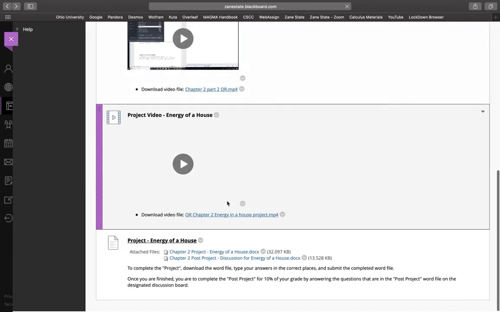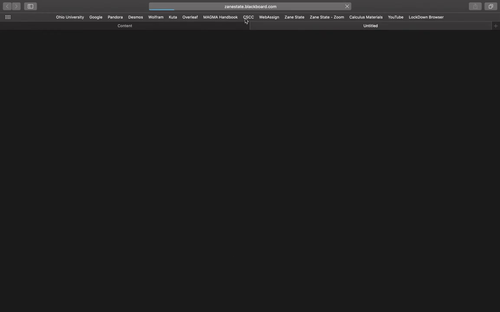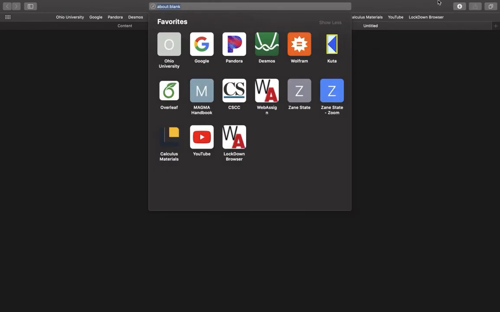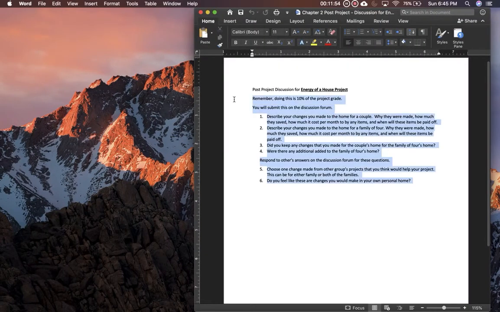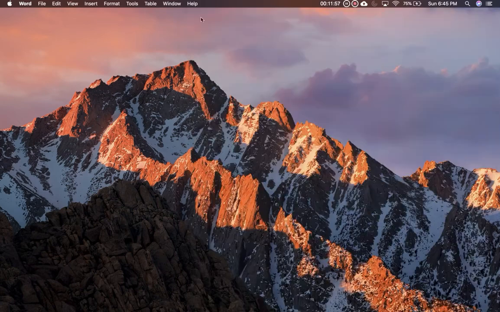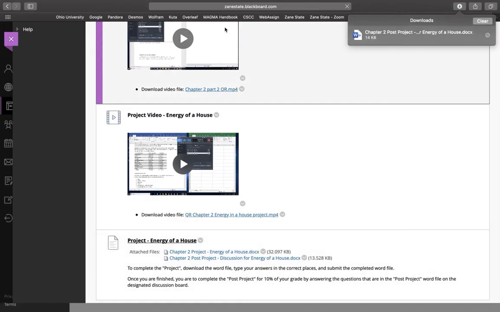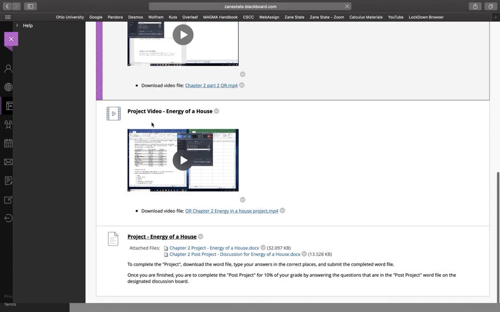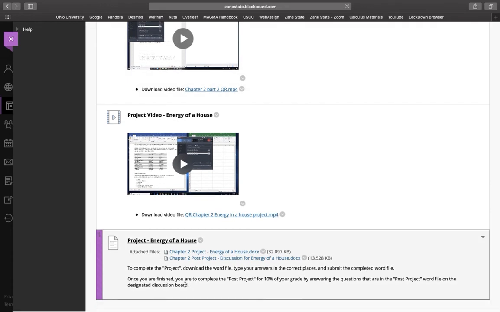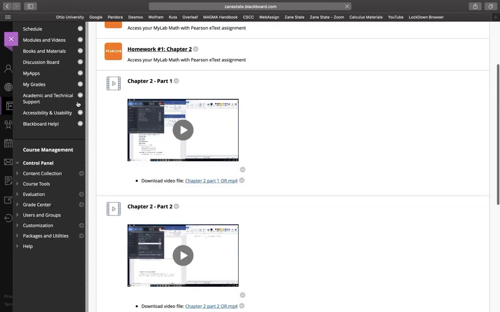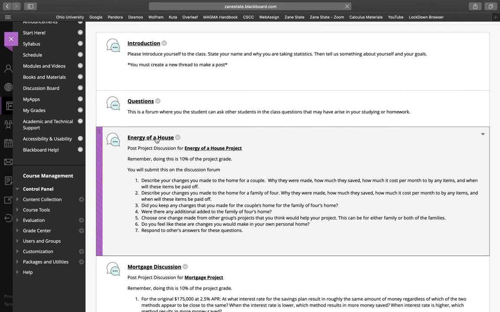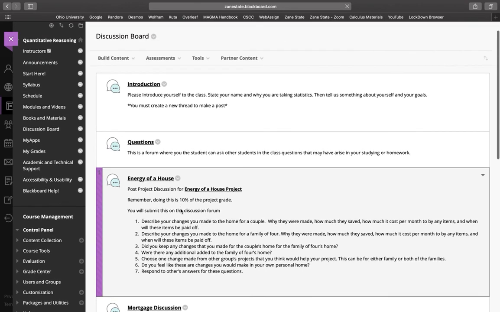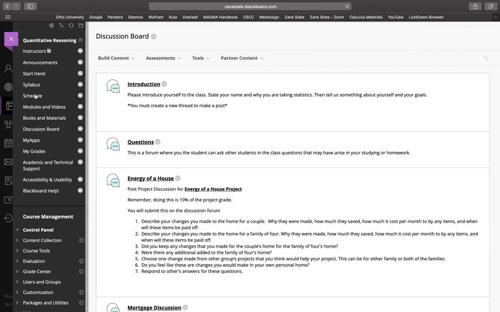This project also has a discussion board, right? And so again, if you download this file of what the discussion board is, it tells you exactly what to do. And it's worth 10% of the project grade. So if you go over, it'll tell you exactly what questions to answer on the discussion board. So now you would go over to the discussion board, you'd find this energy of a house, you click on that, and you write your answers that you're supposed to, corresponding to what that module tells you, right?